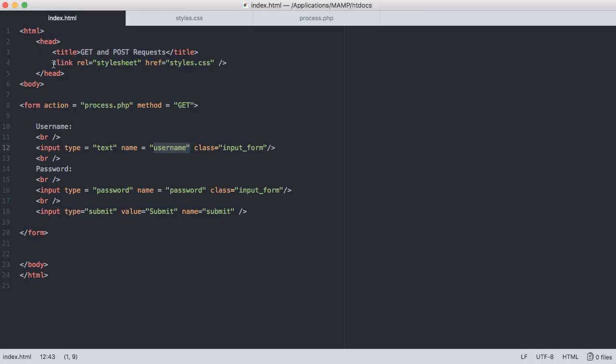So let's jump over here and quickly go over this. We're linking our HTML file to our styles.css file, and then we're creating a basic form. The action of the form is process.php, and all that means is that we're going to be sending the form data to our process.php file. And then we're going to be using the GET method to send that data, and later on in this video, we'll circle back and try out the POST method.